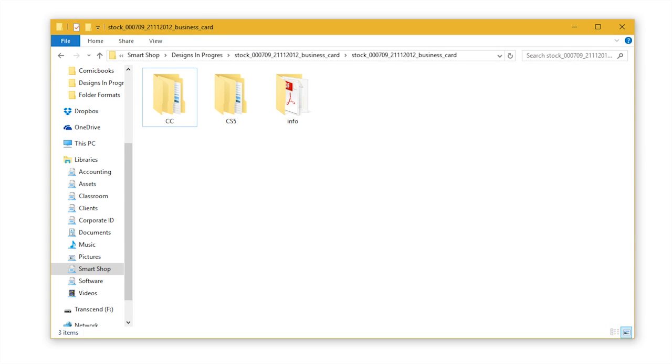Once you download your template, first order of business, of course, is to extract your files. Once your template has been extracted, you will see three different folders. Info folder, where you can find info PDF with the basic information about the template. CC folder with files optimized for CC versions of Adobe software. And CS5 folder optimized for CS5 versions of Adobe software.